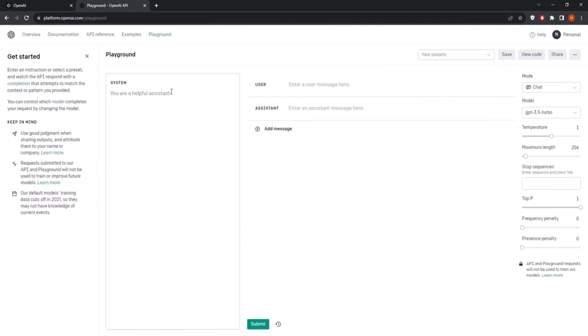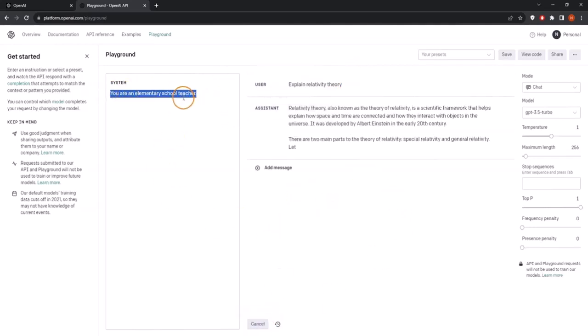For example, I can say you are an elementary school teacher. And then we can add the input. Let me just remove this in here. We can always remove a message by clicking on this little minus icon, but I want to now give an input. This is basically our prompt. So this is our user prompt basically. And in my case, I can say explain relativity theory. And I don't give any other instructions, but only here we have assigned the role. And now ChatGPT will understand its role in this case and give an answer that is appropriate to its role.